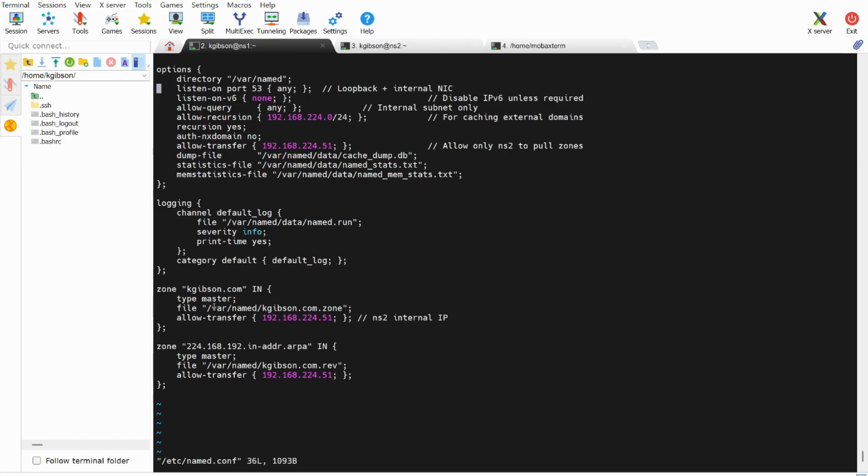Now onto the zone. The type is master, so it manages zone files, and the zone files are located in /var/named. This is the forward zone right here. It allows the transfer only to my NS2 server. And then this is my reverse zone here.